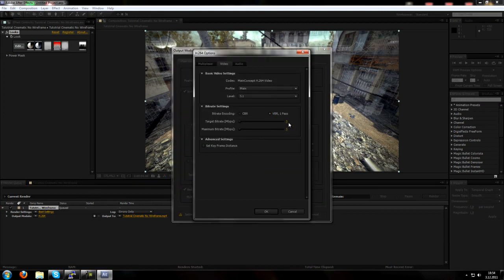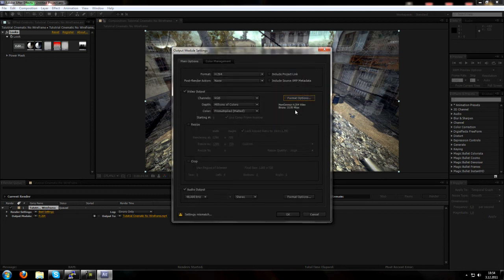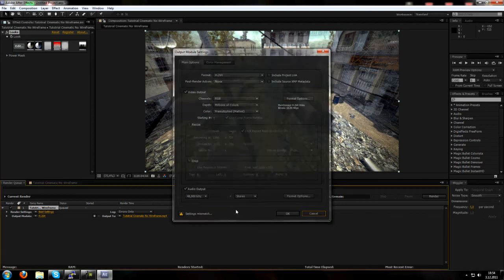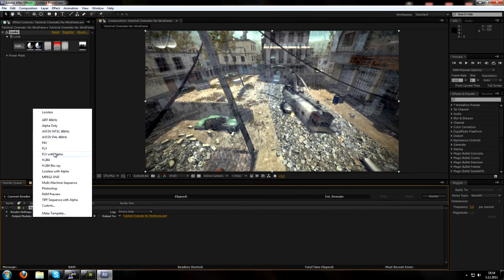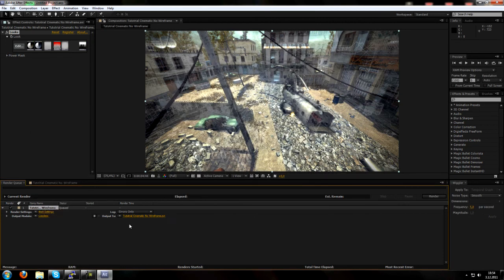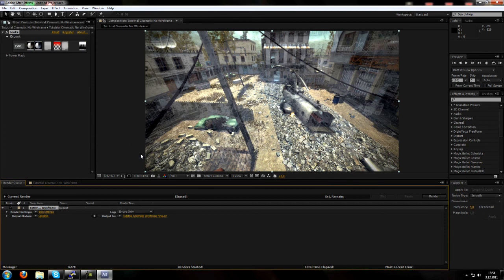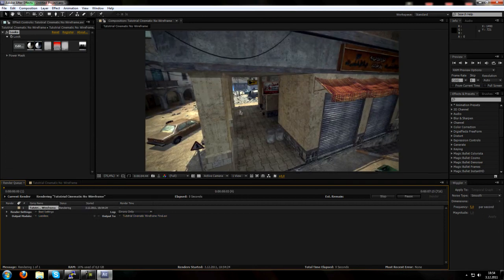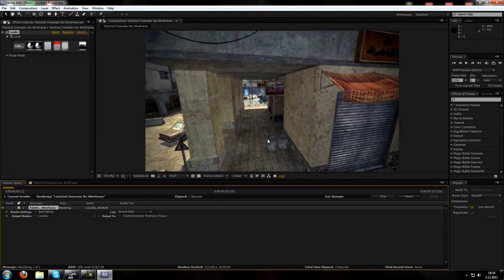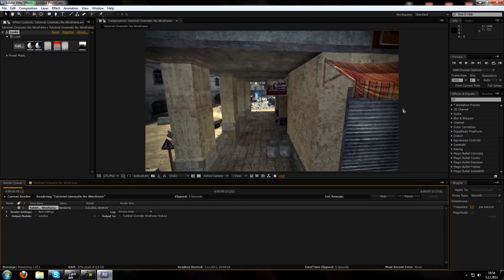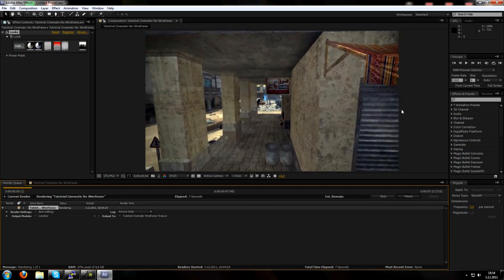And I'll just use 10 bitrate on it. Oh no, I'm just gonna use lossless. Just gonna render AVI. Alright, and output to Cinematic Wireframe final, and hit save and render. So now it's rendering, and now that's pretty much it.